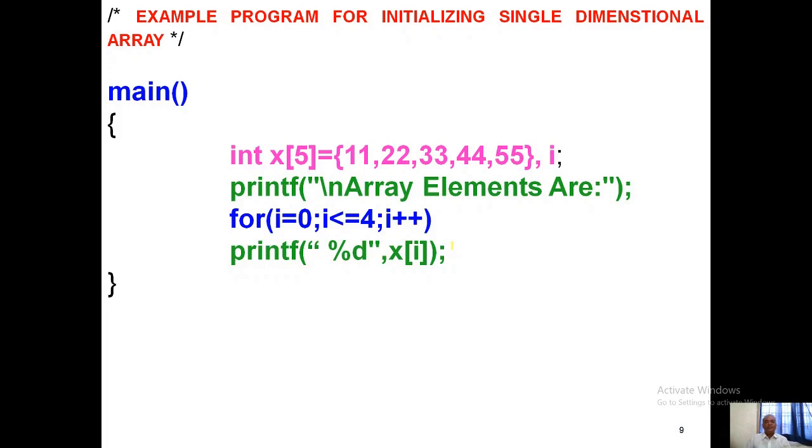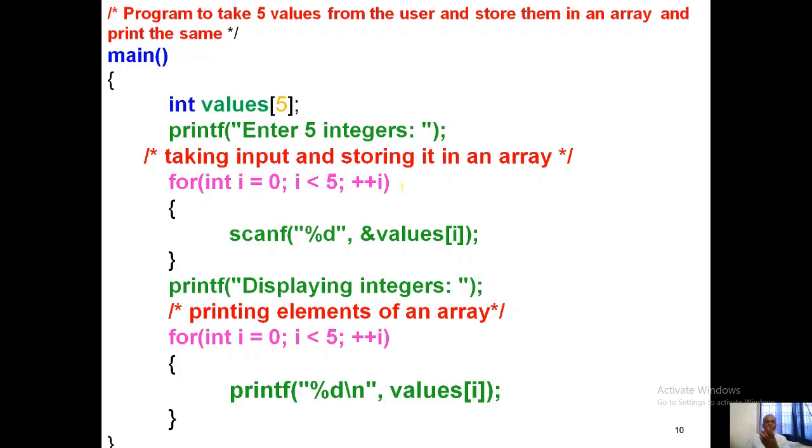So, initialization of a single dimensional array. In the previous example, int x equal to 5 elements. For reading these elements, since I have more than one element, use a for loop, for i equal to 0. 0 is the starting index, 4 is the last index of the array. Then printf. Whenever we initialize arrays, we do it in this way. So how are we going to take 5 values from the user, store them in an array and print the same?